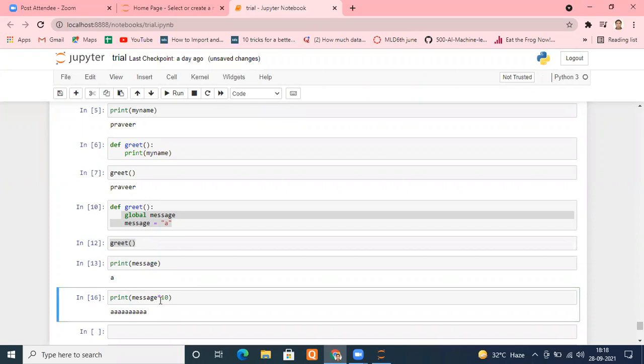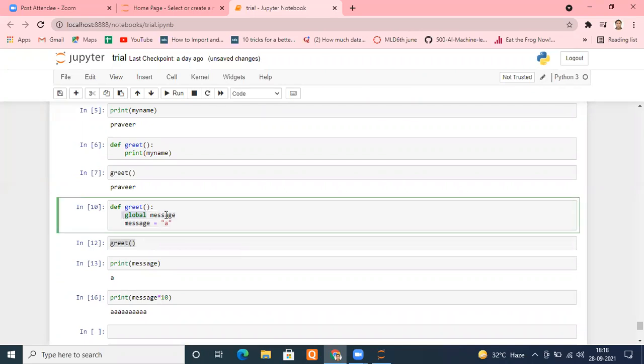I hope it is clear to everyone, but I repeat, using this is not a recommended method. Now, the scope of this variable is global. Anywhere you can use it, but you have to call the function once. Once you call it, it is available everywhere in the entire program. Earlier, it was not available.